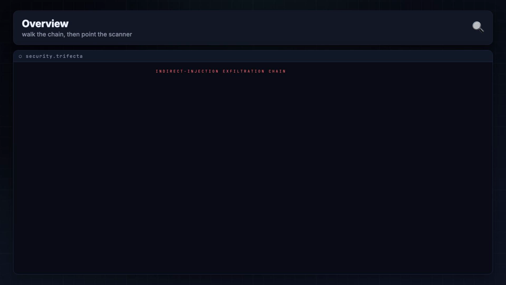Let's make it concrete, then test for it. First, I will walk the exfiltration chain step by step. How a single hidden line in a document steals data. Then we point Garak, NVIDIA's vulnerability scanner, at the model and let it fire hundreds of real attacks.